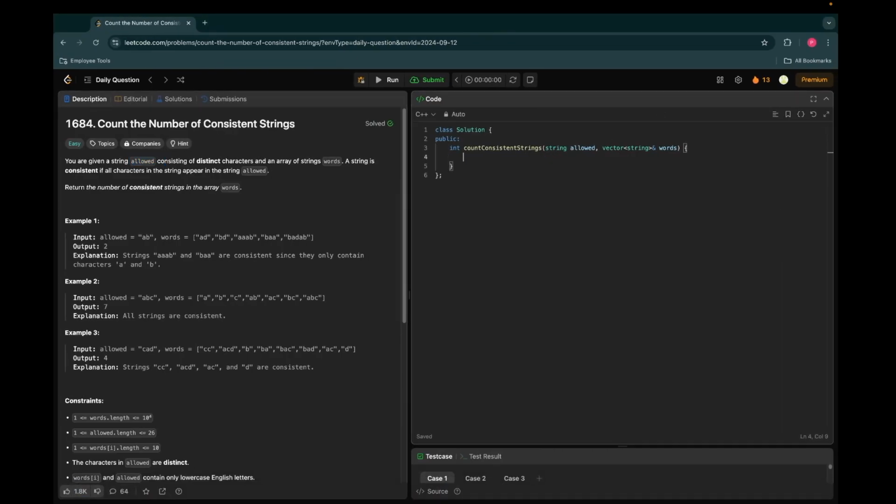So first of all, we need to create a set of characters, and then we need to store all the characters of allowed in this set, st.insert. Good. And then we need to iterate all the strings of the words. Let's say string word is equal to words of i, right? This will be up to words dot size.